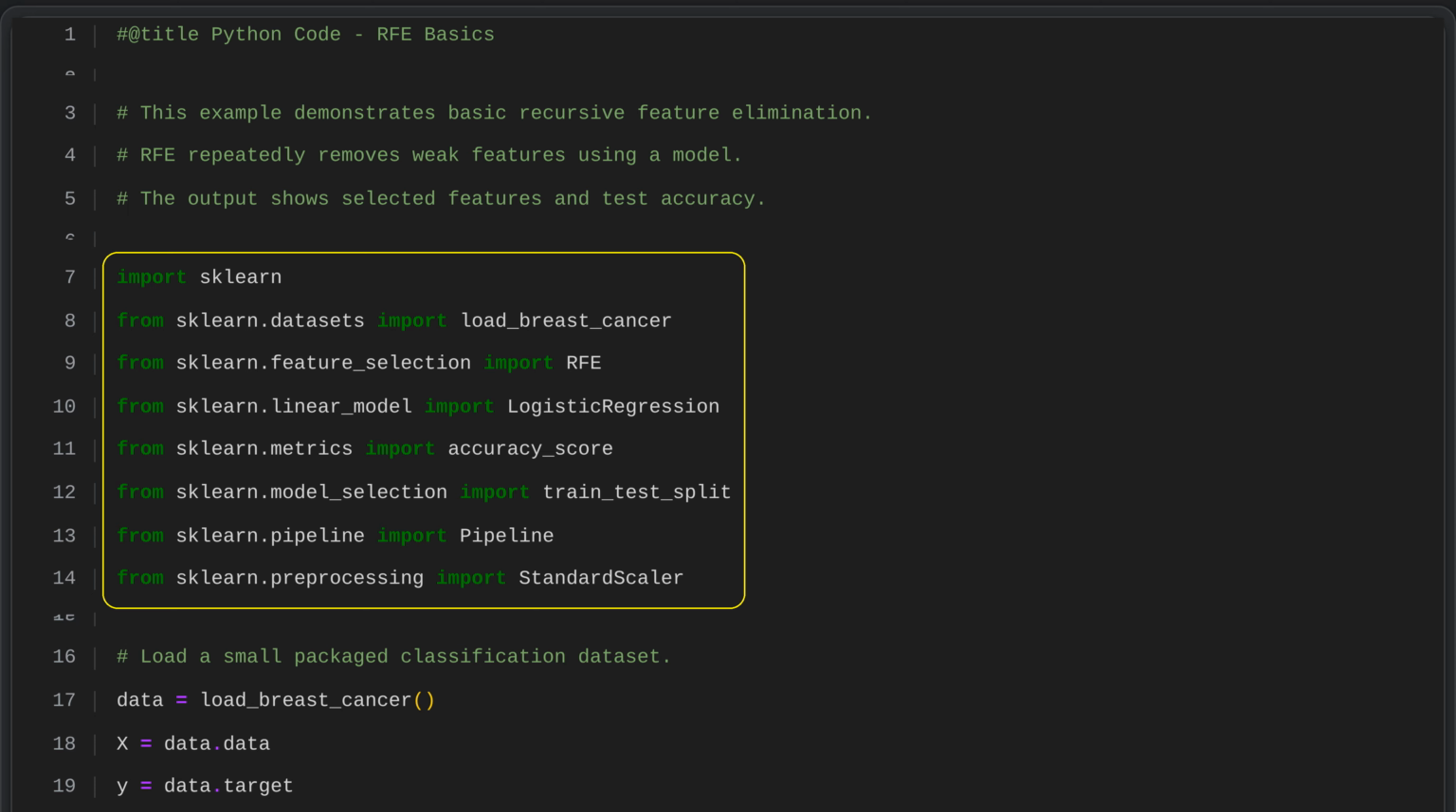We import key Scikit-Learn tools for a machine learning workflow using the breast cancer dataset. These include tools to split the data, standardize features, build a pipeline, select important features with recursive feature elimination, train a logistic regression model, and measure performance with accuracy. Together, these imports support preparing the data, choosing useful features, training the classifier, and evaluating its results.